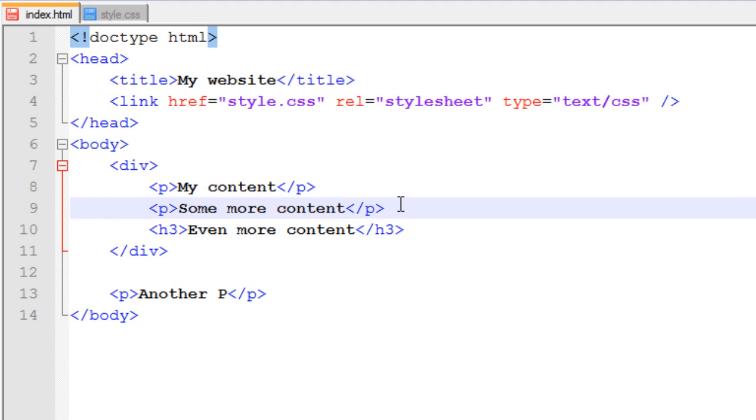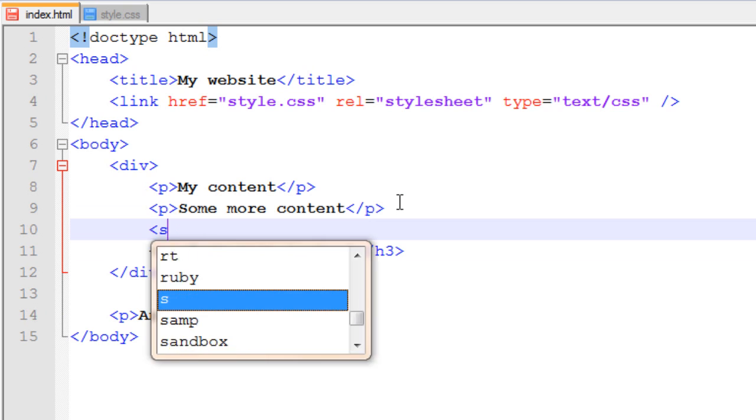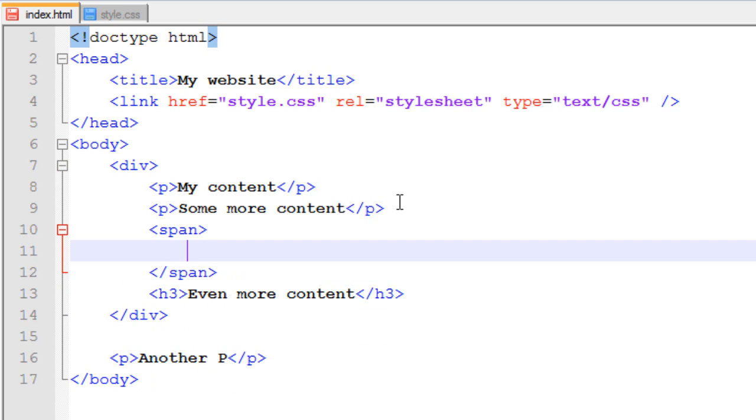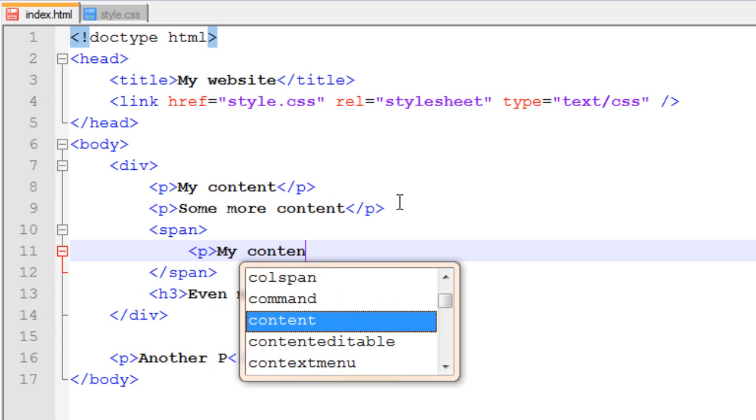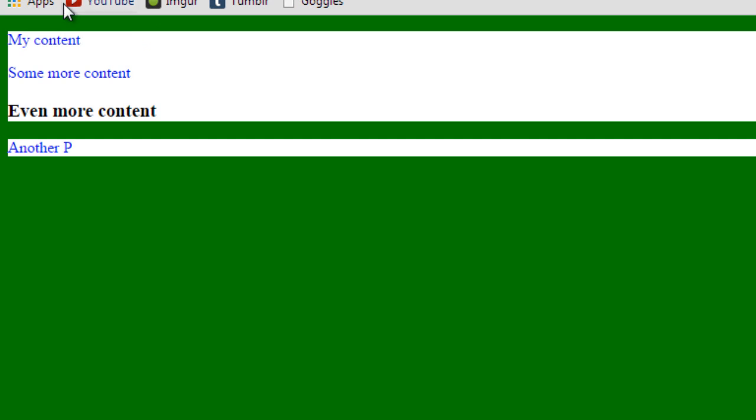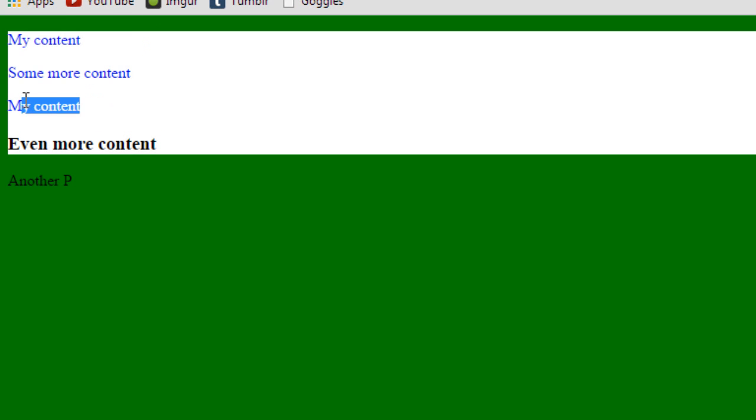Okay, so let's say I had a span in here. Now I'm going to type span/span. Now, if you're making an elaborate web page, you're going to have multiple dividers, you're going to have multiple spans, all inside each other. It's going to be crazy. So let's say you had a span inside this divider and you wanted to make a paragraph tag that says my content. All right. So if we go ahead and we refresh the page, my content is blue.